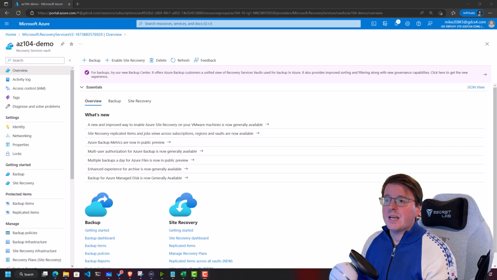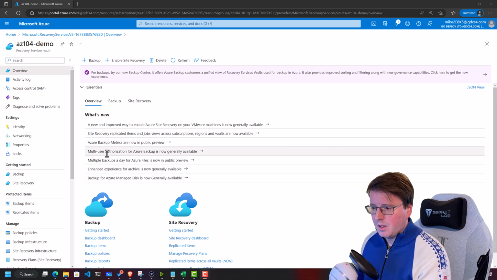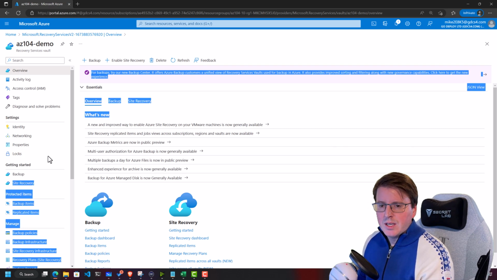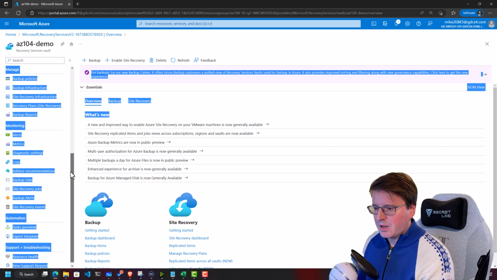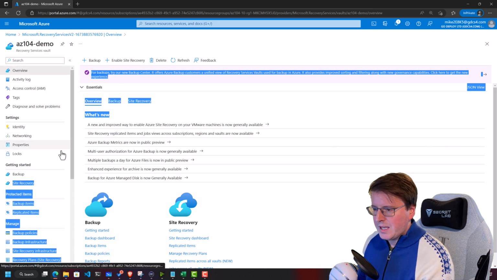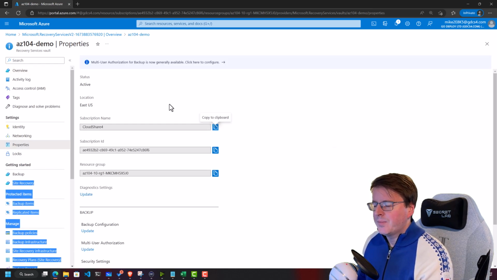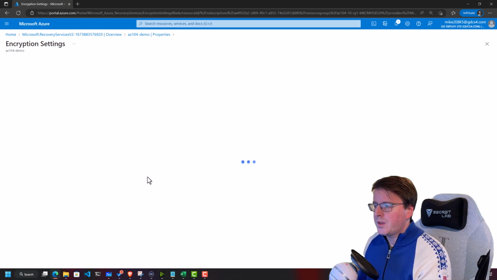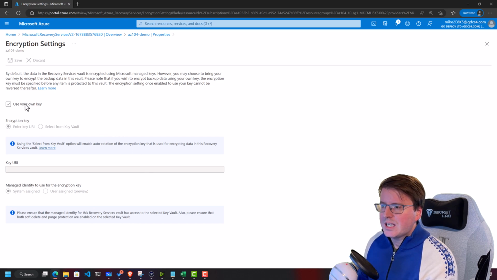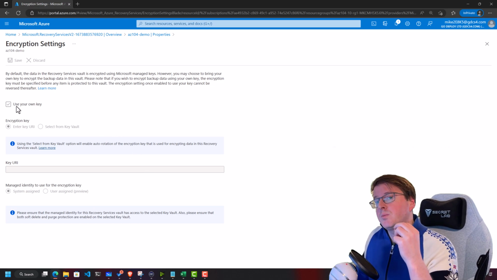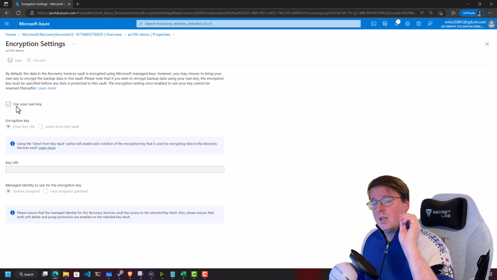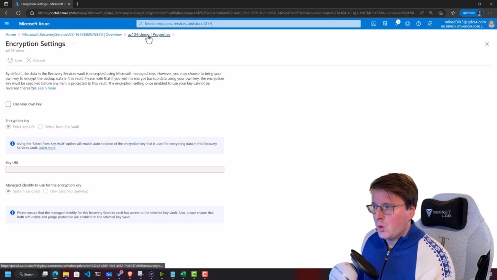All right, so now my recovery services vault is created, we can actually start to do a bit of configuration. So one of the first things I want to do is I want to come down inside my recovery services vault, and I want to drop into the properties section of it. And here within the properties section, I might want to set a couple of options. One of the things I might want to do is set the encryption settings here, and if I want to, I can use my own key. But remember, if you use your own key, if you lose it, you're not getting that data back, so be very cautious about that one.